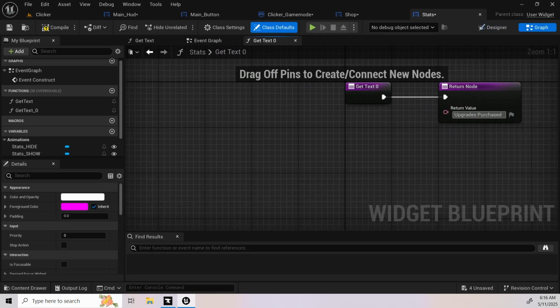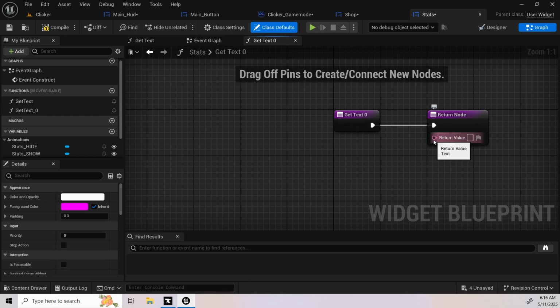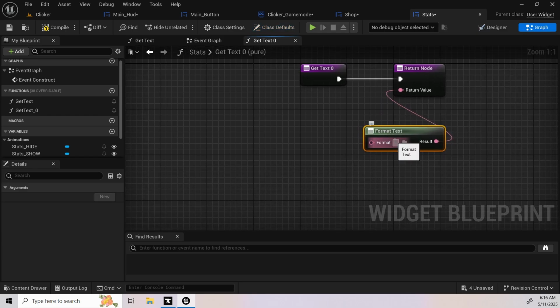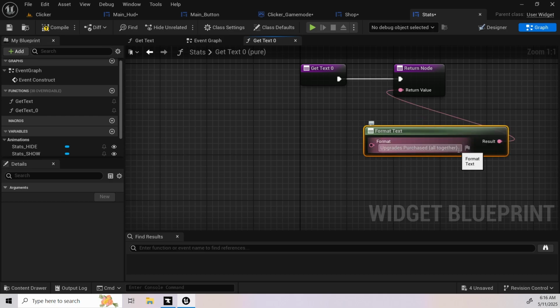So upgrades purchased, we're just going to paste that in there and then we're going to do our 2 curly brackets and then just type the word altogether, I guess. It doesn't matter. Oh, wait, not that. So now what we're going to do is a format text. And then here I'm going to paste this. I accidentally had to redo this. But we have the words upgrades purchased in here. We're going to do the curly brackets and then we're just going to type in a random thing like altogether.